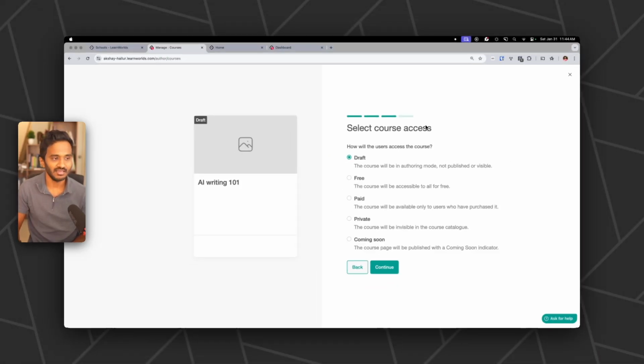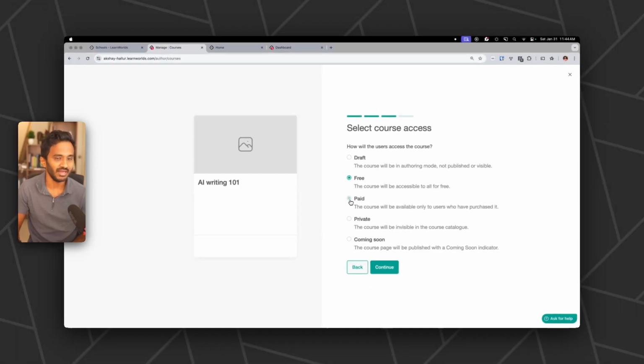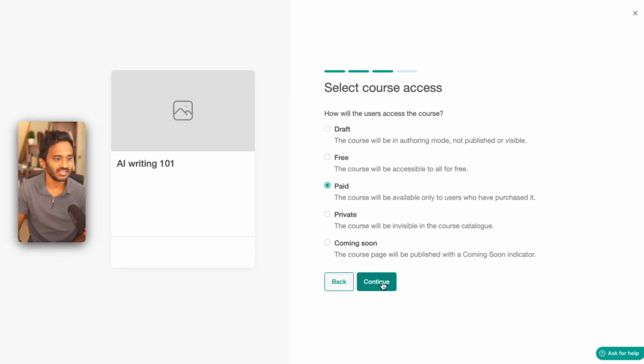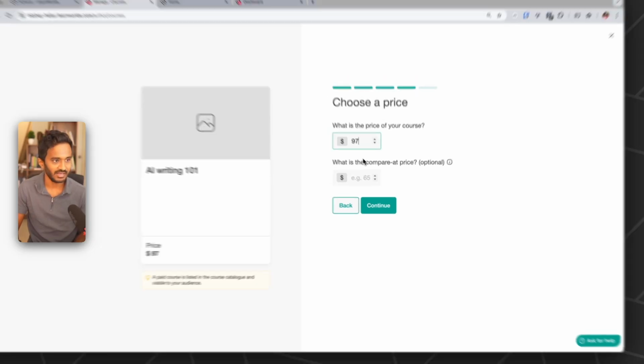And now here you have various course access options. If you are creating this course as a free lead magnet, you can set this as free, or most of the times you will be going with the paid option if you have the intention to sell your course. I can just go with the paid course here. And what is the price of your course? Maybe I can just enter $97.